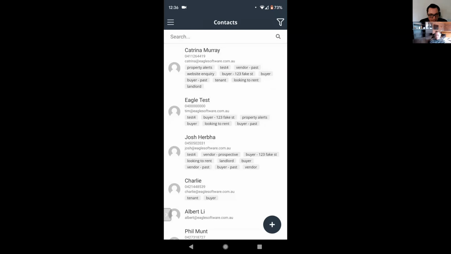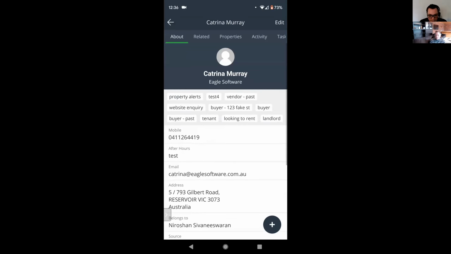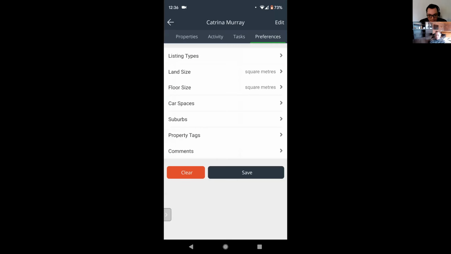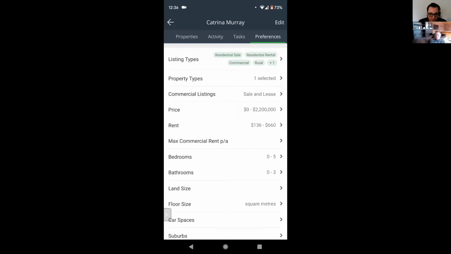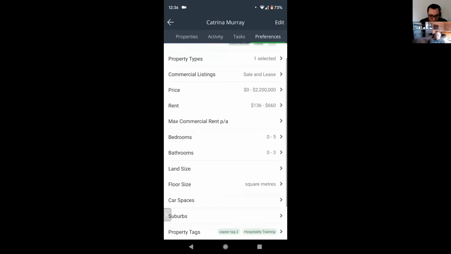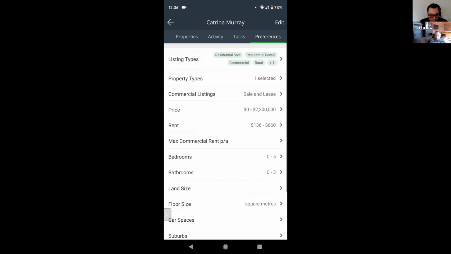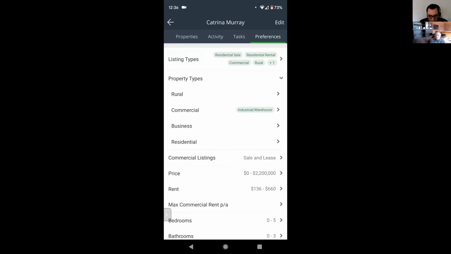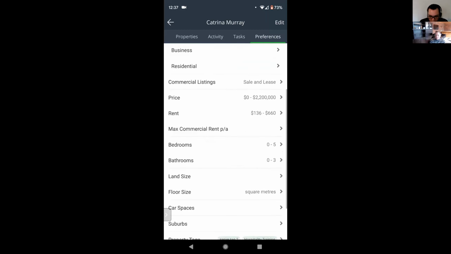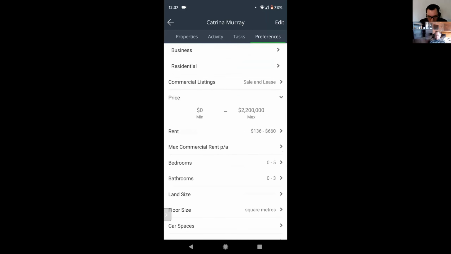All right, so the last thing we're going to look at on the mobile app is recording preferences on a contact. So if I go back into Katrina here and I go over to the preferences tab, we can now record information about the type of property that Katrina is looking for. So this is the exact same thing as the preferences tab on the contact on the web app, but we now have the ability to see what she's looking for and also change, update these fields as well.